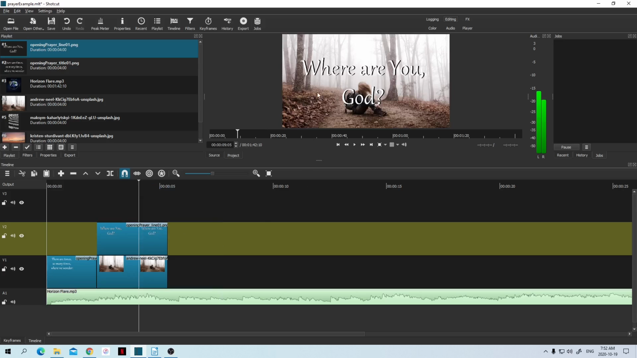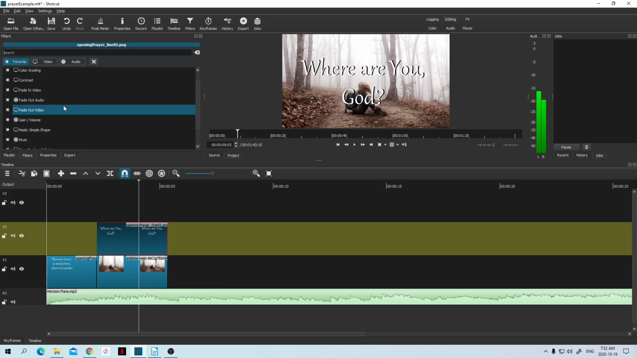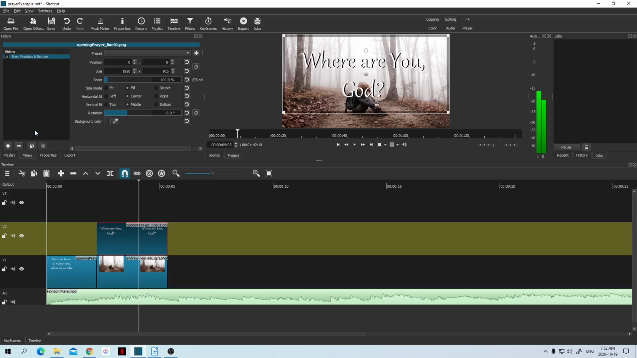So again, we don't want the text necessarily covering the person, just so people can tell. So we'll do this, select the image, click filters, I'll add the size and position filter, and then here we can move it up if we want, and we can make it a bit smaller. And there we go. So then on to the next.